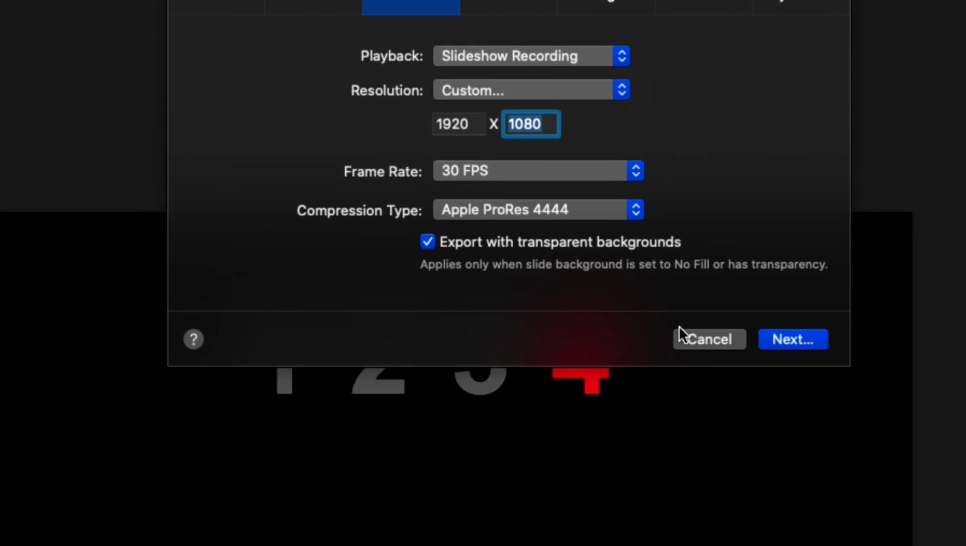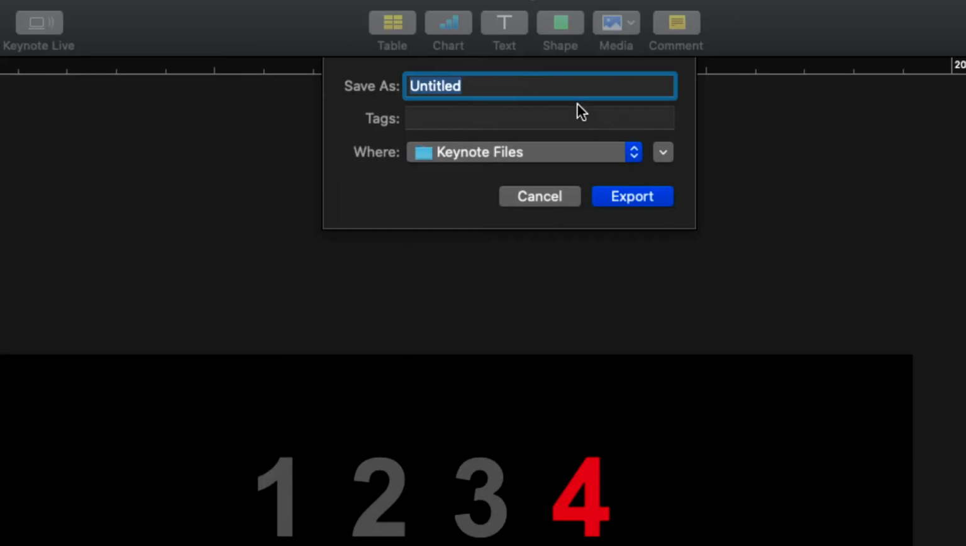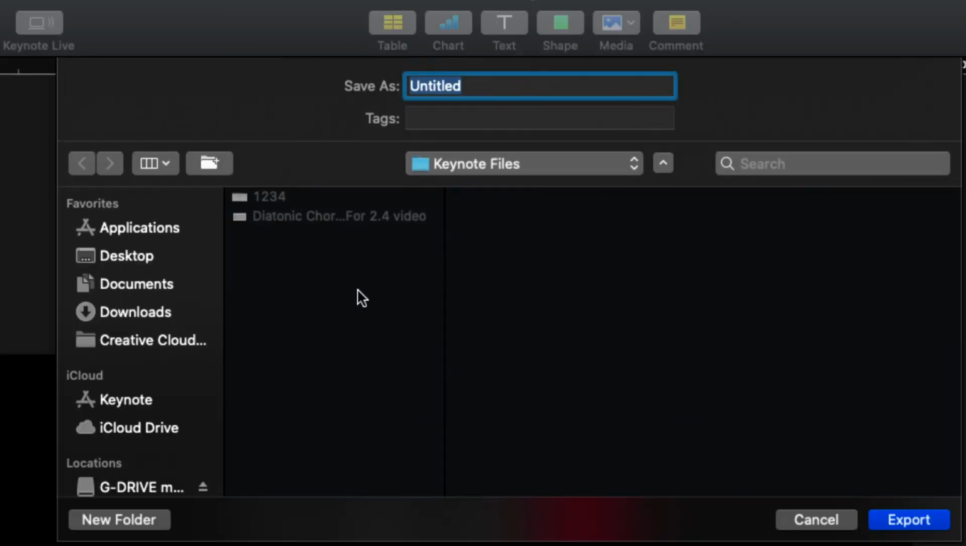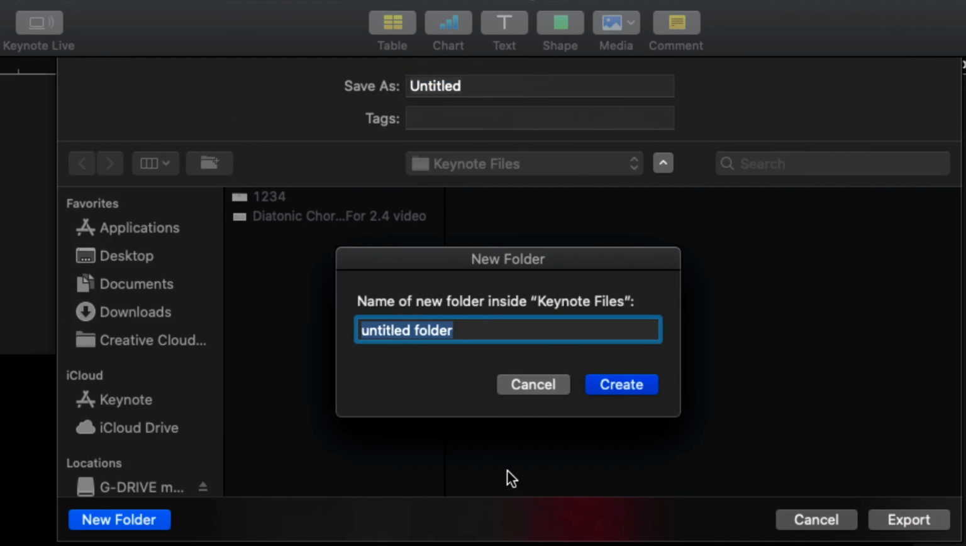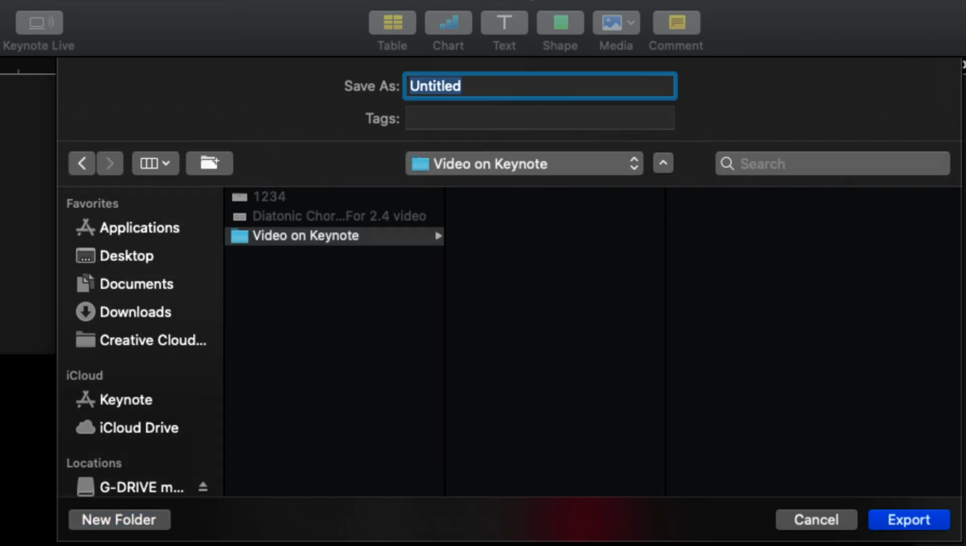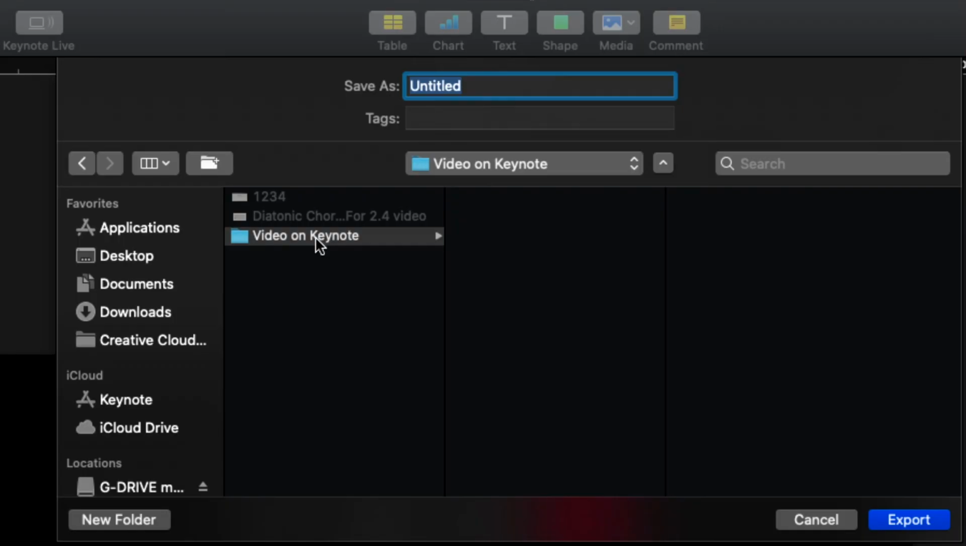Now, pro tip. If you're making a bunch of files for one project, try to do this. I'm going to create a new folder, and this new folder is called Video on Keynote. So I'm actually going to start putting all of my elements inside of this one folder. That way I know where everything is. So this one would be called Backgroundless Animation 1, 2, 3, 4. And it's going to go in that one. So now it's going in there.